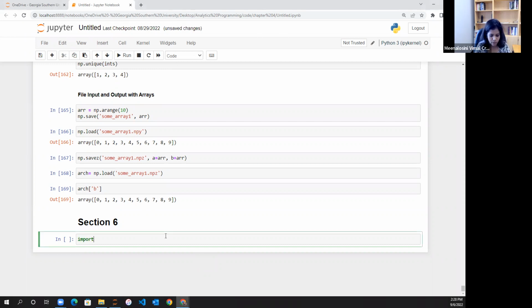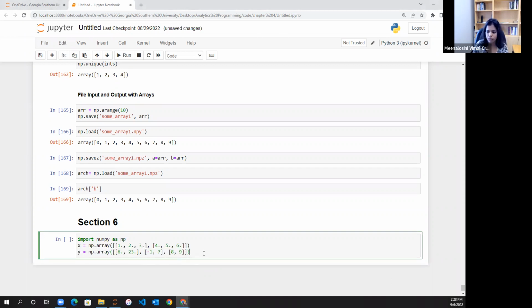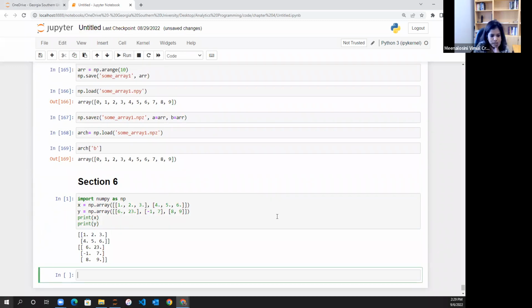Let's import NumPy. I'm just going to create two random matrices, and print out what I have created. Now we have two matrices. One is 2 cross 3 and another one is 3 cross 2. Both are in different dimensions and shapes, and this size is perfect for performing matrix multiplication.